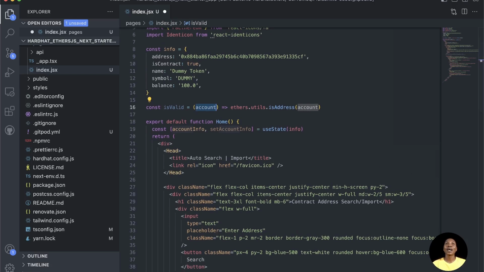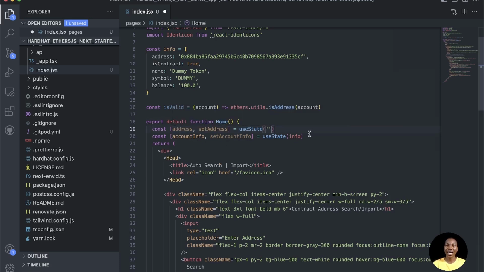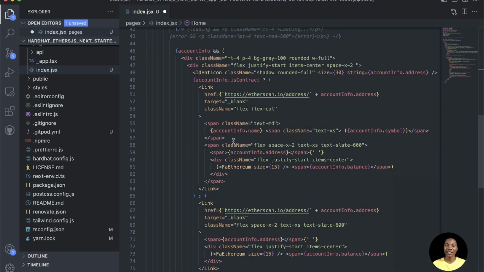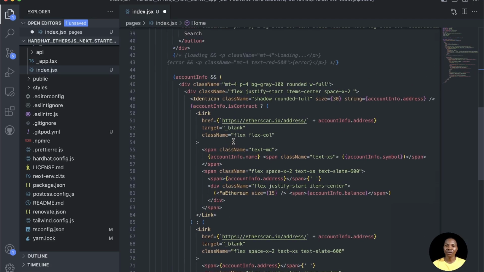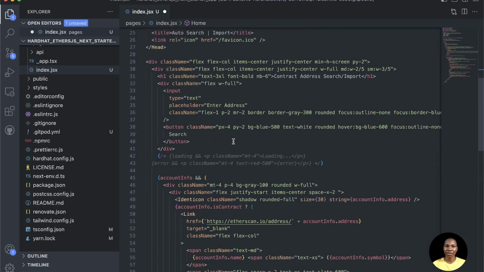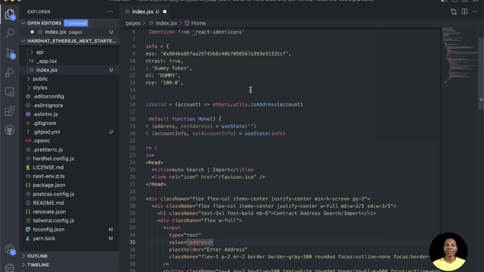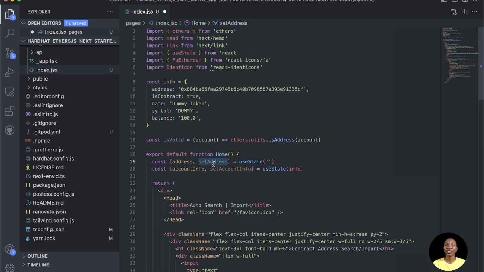Afterward, I also want to set up a useState. This useState is used to hold the address that we're entering from the form. What I mean by that is, this input form, I come in here and say the value of it is this address, and then we'll be able to set the address as well.